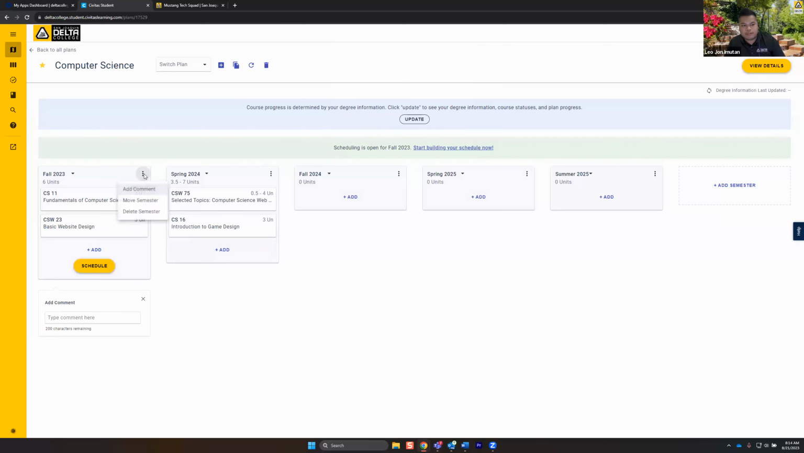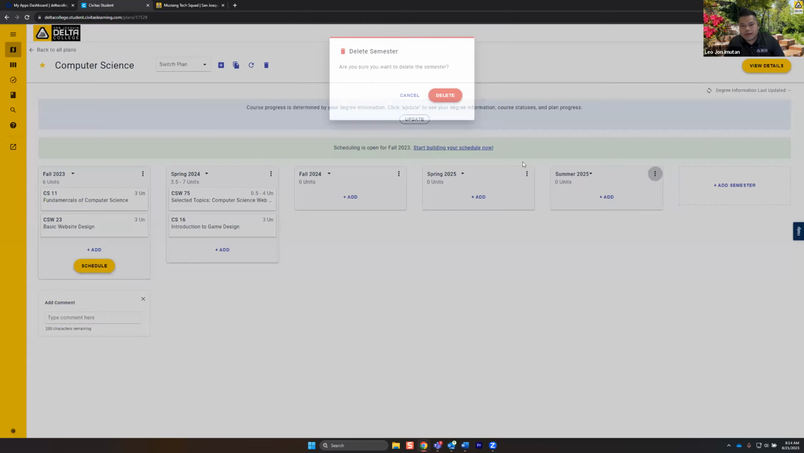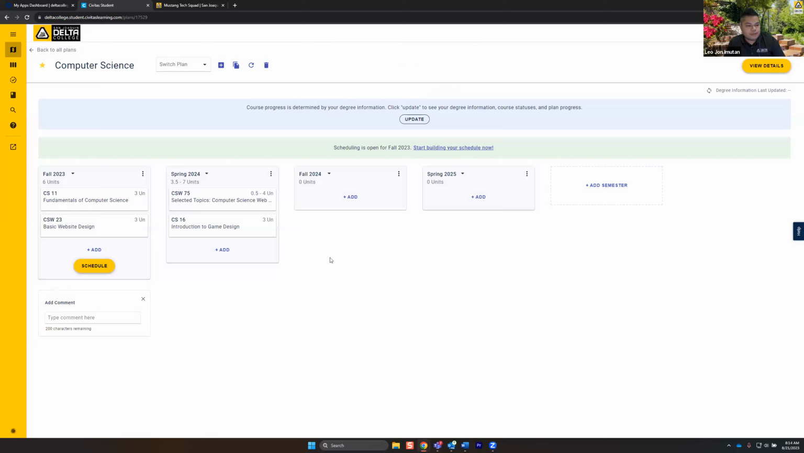And then, as you've already seen, we can also delete the semesters here. So again, if I didn't want to include the summer, I could just delete that one. There we go. Okay. And then another useful option here is the view details button on the top right.